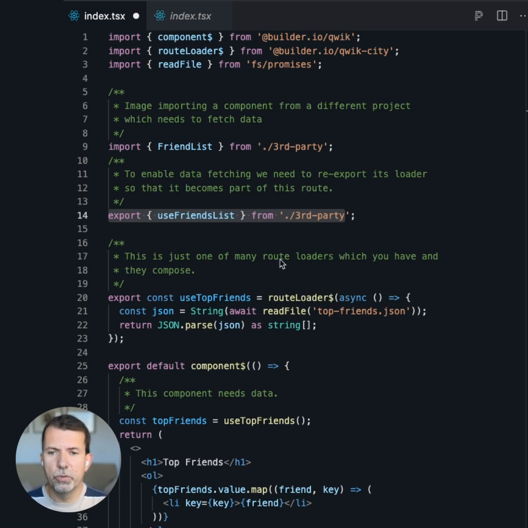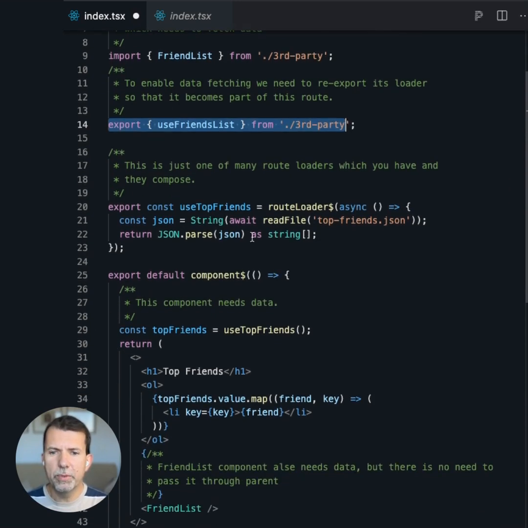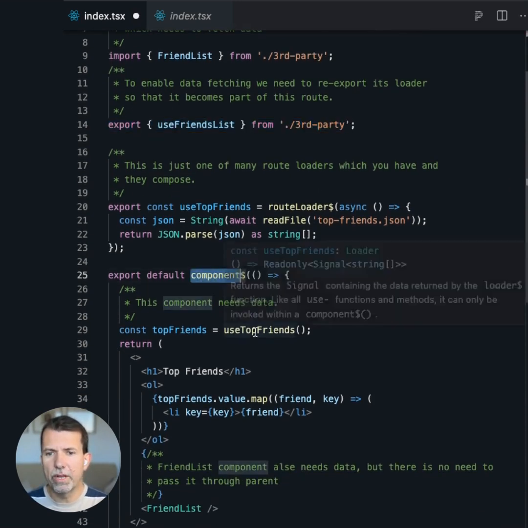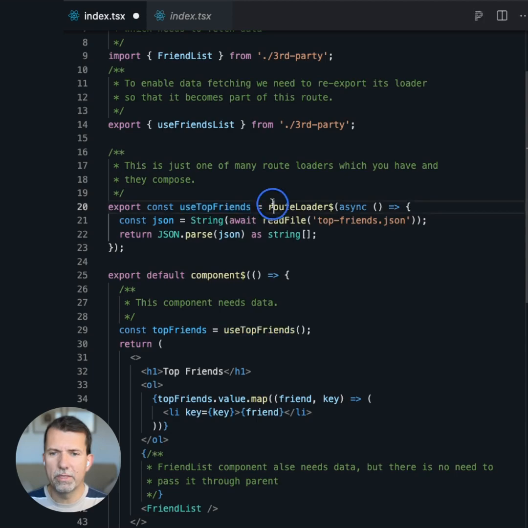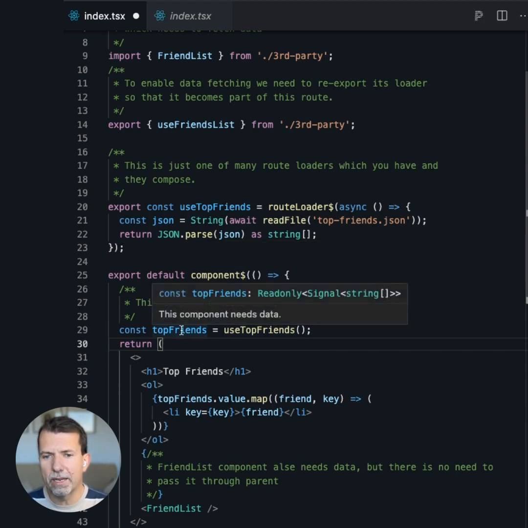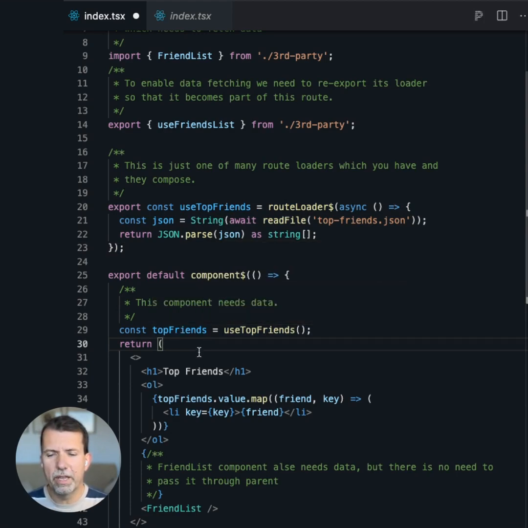Let's go back to the loaders, but instead of having a single loader, let's have a loader per component. So in this particular case, the default component requires the top friends, and the top friends is a loader that runs on a server, and we get hold of it using the use method. The first thing you're going to notice is that the type information flows automatically. This knows that it's a string array because we directly refer to the loader method.